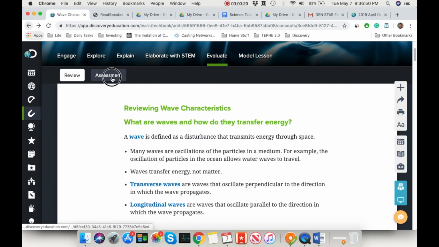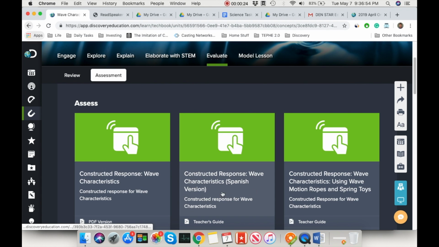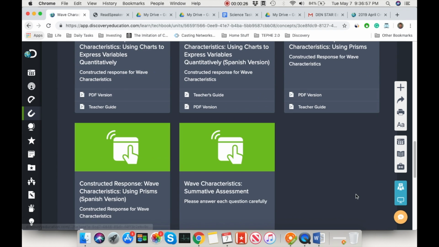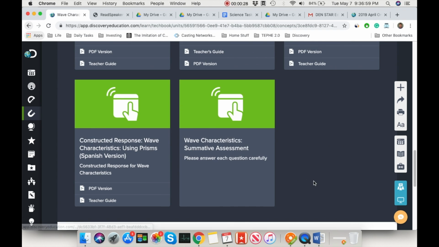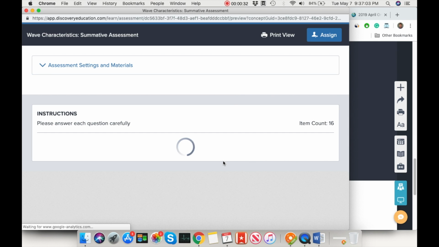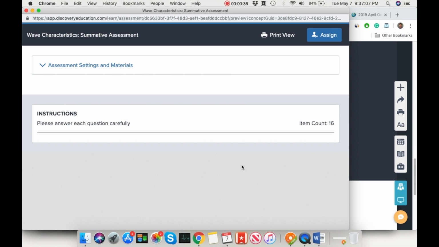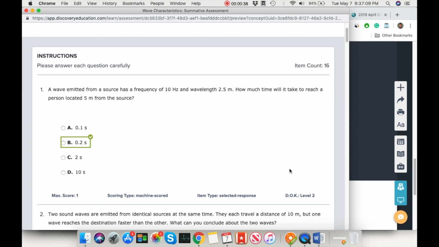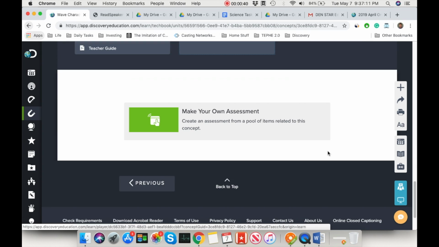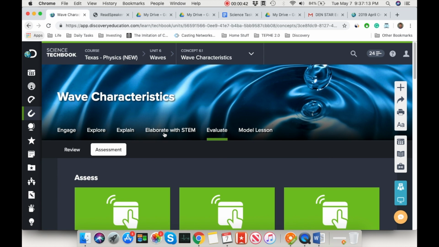When we click here on this assessment, we're going to see either a constructed response or a multiple choice summative assessment. You're going to want to check that out and then backwards plan from there. So I can see the questions that I need to go over in order for my students to answer. And you can also assign it digitally, or there is a printout version if you like paper tests.